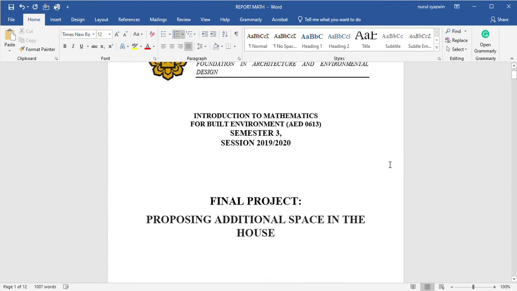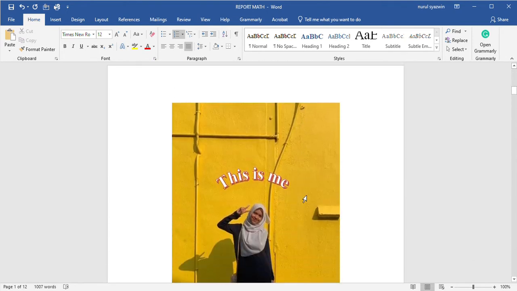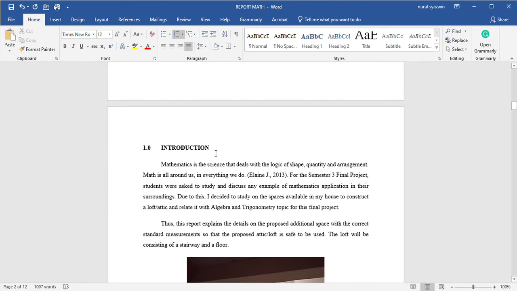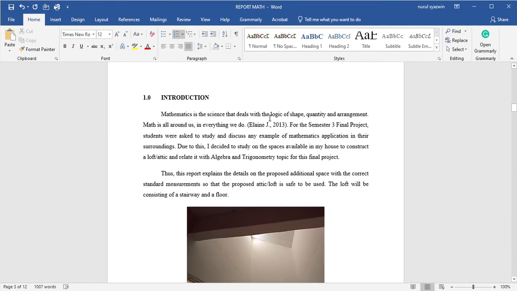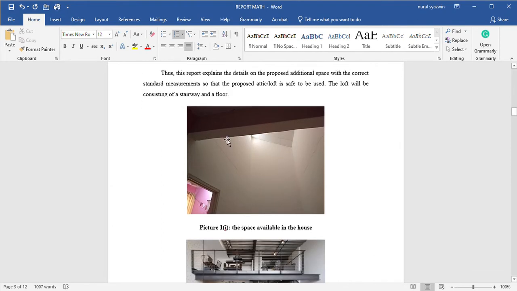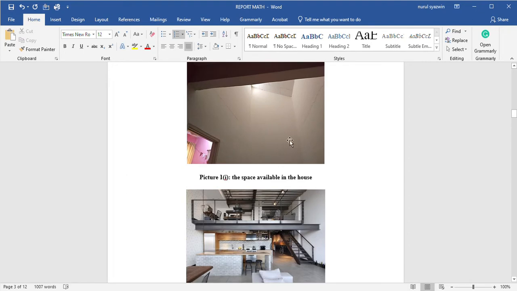I am going to explain to you briefly about my final project, which is to propose additional space in my house. So this is me. The first one is the introduction. Basically, I explain the overview of this report and what is mathematics and the topics used in my report. So this is the extra space available in my house, and this is the example that I am inspired by to do the loft in my extra space here.